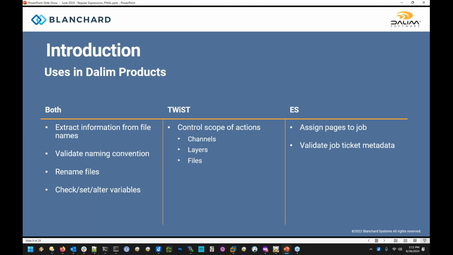Now on the ES side of things, it's predominantly useful for assigning new pages to a job. So if a hot folder file comes into a hot folder, ES needs to know how to map that file to a particular customer, a particular project. And often that's out of either the folder path the file was uploaded to, or the job ticket, or something in the file name itself.